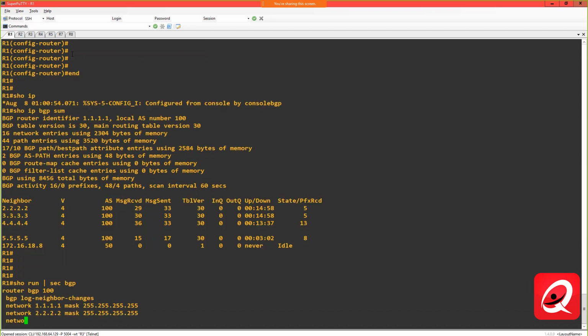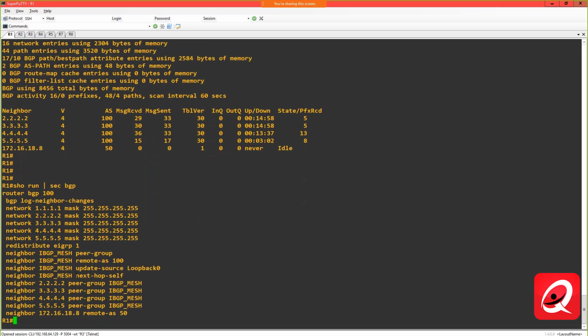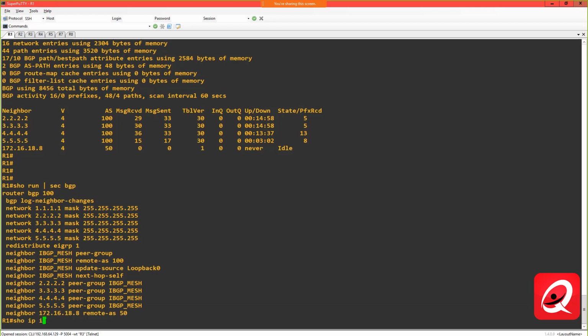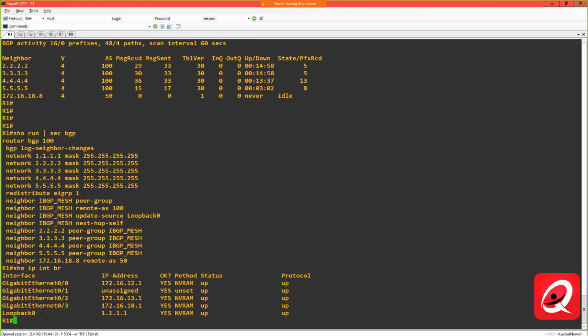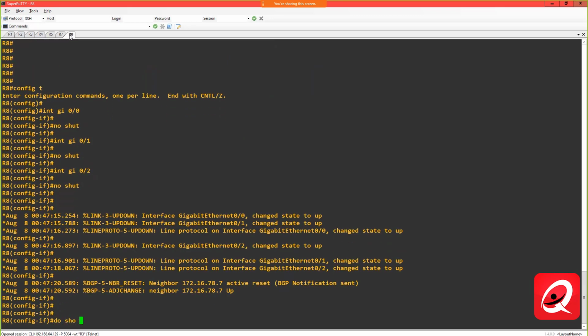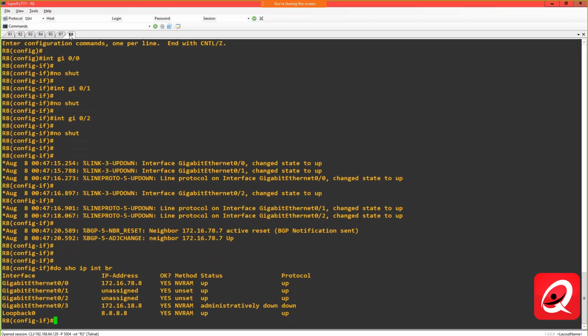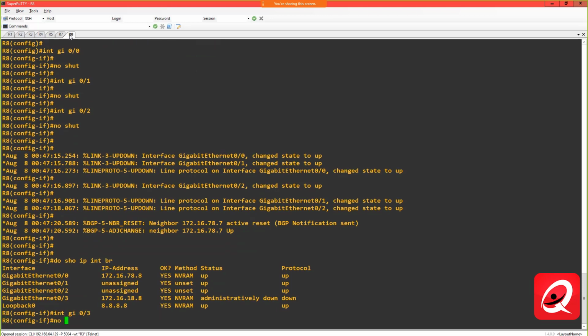Let's go over to router 8 too, because we do have the peers established, the neighbor of 172.16.18.8, show IP interface brief. All of our interfaces are up. The 18.1 interface is up. So let's go to router 8, do show IP interface brief, and the interface is shut down. All right, so interface gig 0/3, no shut.